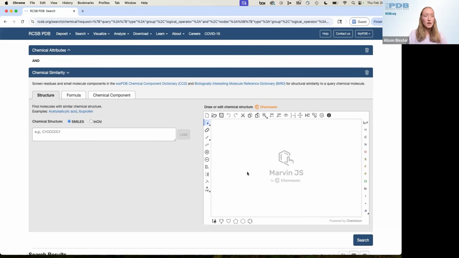Now we have access to the chemical drawing editor, so we can begin drawing. And we can see as we start drawing this structure, the chemical descriptor box is automatically populated, and it's updated as we update our drawing. So now we have our phenol drawn, and we can toggle here if desired between SMILES and InChI format descriptors.